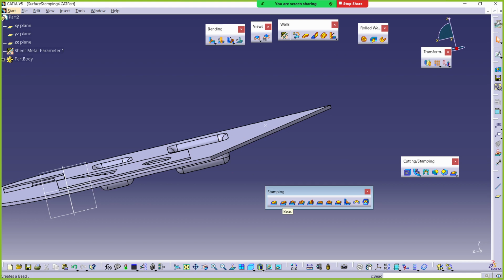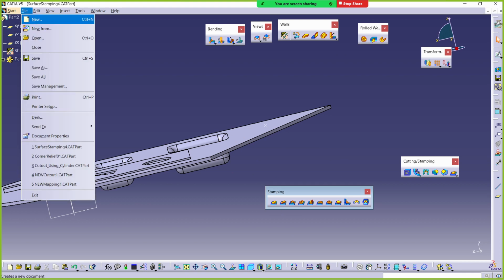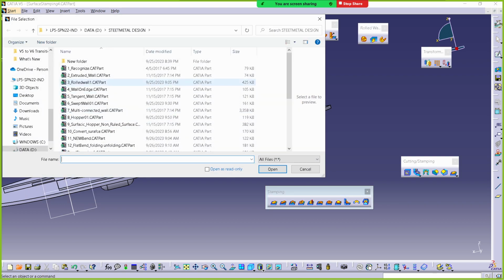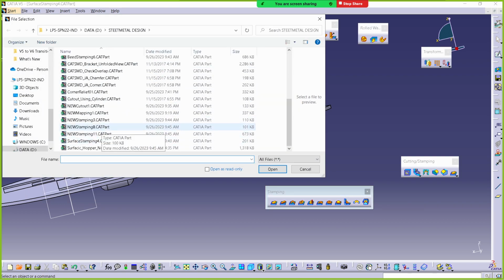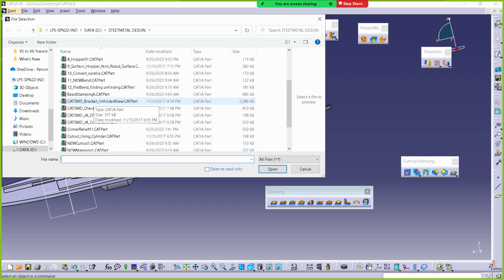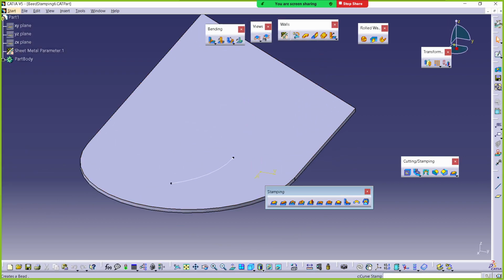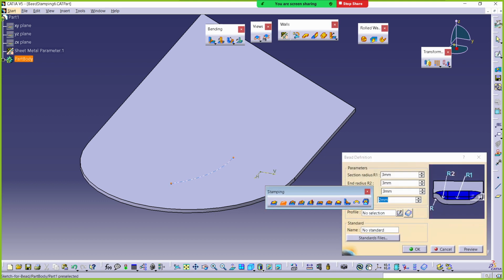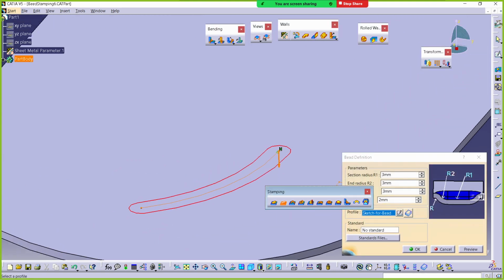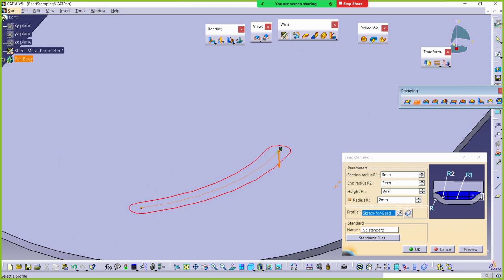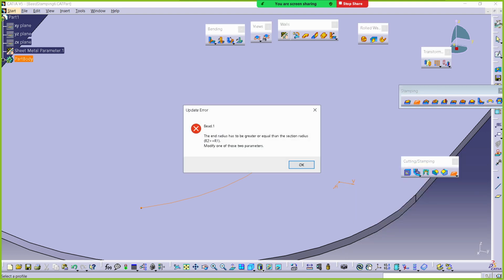Now the next one is bead. For bead we need a line. As I said to you, this is required for strengthening the surface, strengthening the sheet metal part. You can see I just go to the bead. Here you can apply your dimension. If I go with the wrong dimension, it will show you the error.